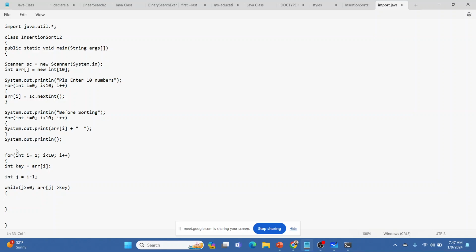Here we will swap them: arr[j plus 1] will be arr[j], right-shifting every element that satisfies the condition. And we need to set j equal to j minus 1, so that we can shift ourselves to the left side of the list. We are checking every element on the left side of the loop.